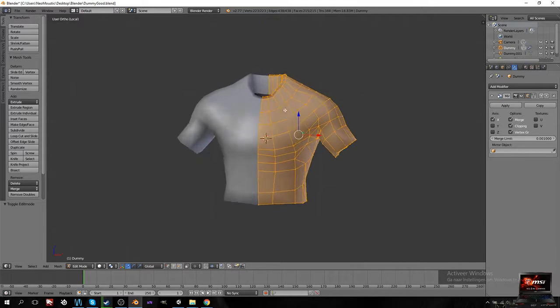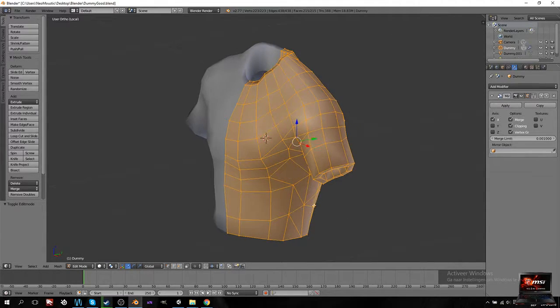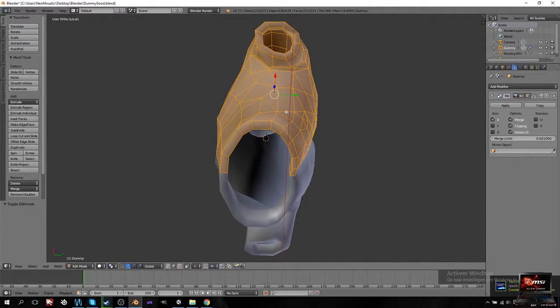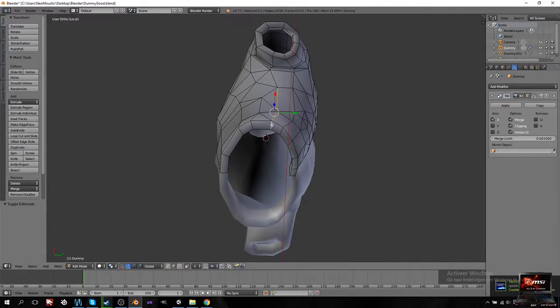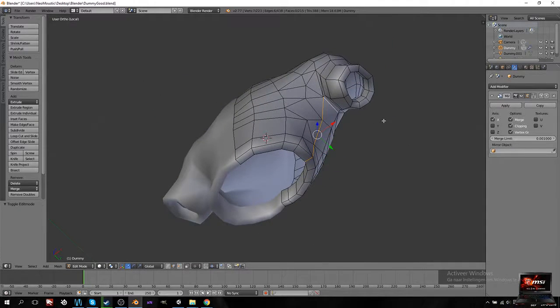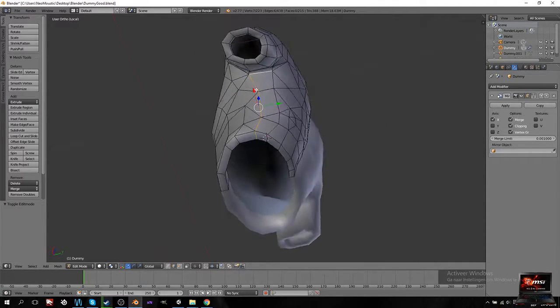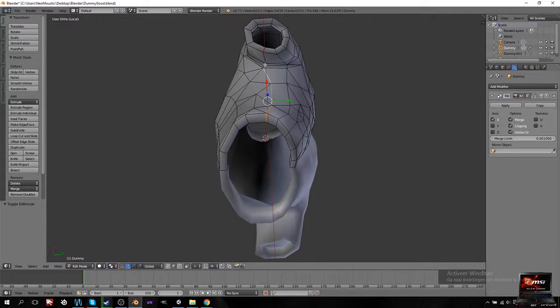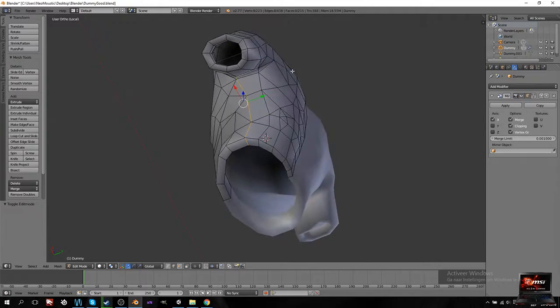Okay, so we've got our mirror. For the sake of this tutorial, I'm going to make a very simple unwrap. So I'm going to select all these edges there. No, not that one. Should be one more up. In here. There we go.